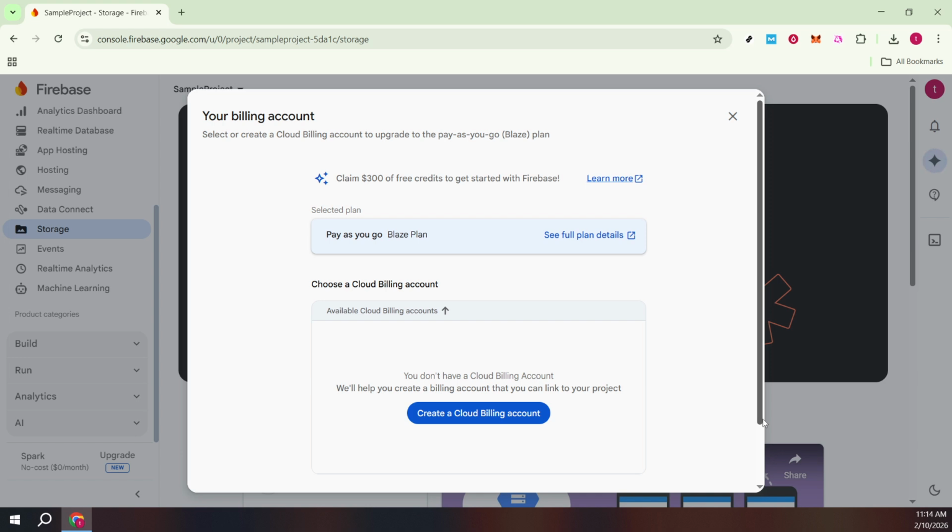You'll then choose a cloud billing account. If you already have one tied to your organization, select it. If not, follow the on-screen guidance to set one up. Make sure your Google account has the necessary permissions to link billing. If you're part of a team, an administrator may need to grant access. Once the billing account is linked, Firebase will finish enabling storage for your project.